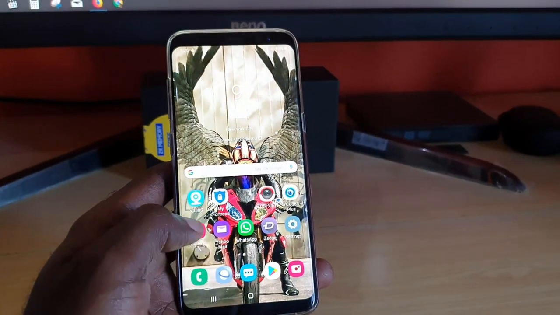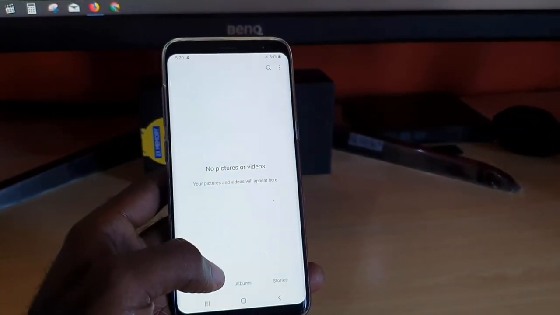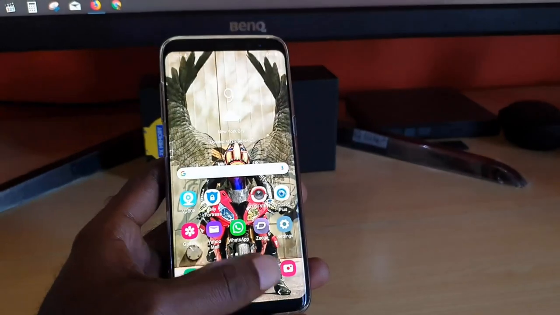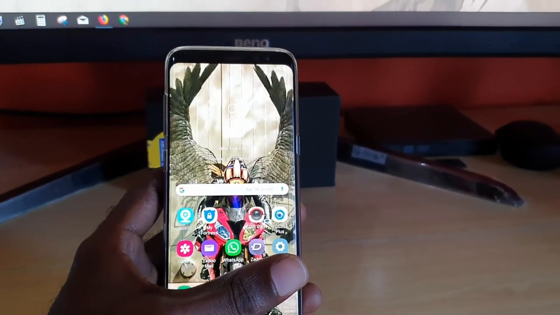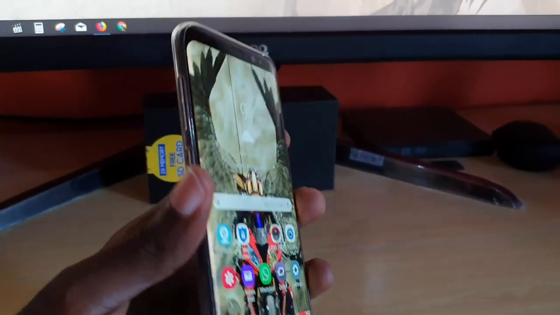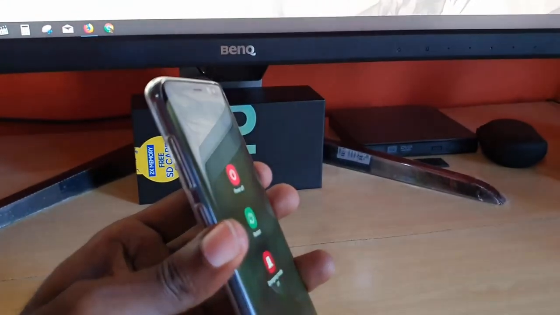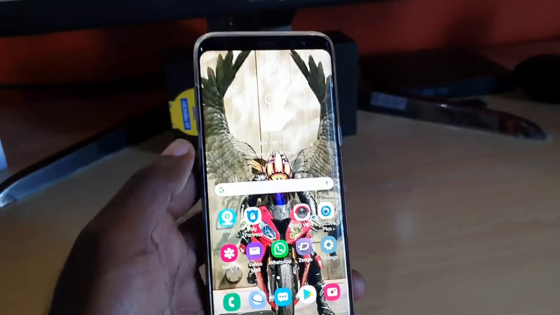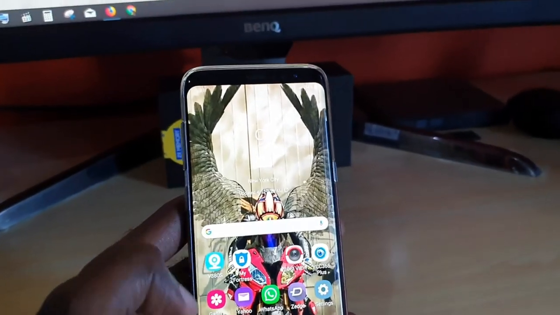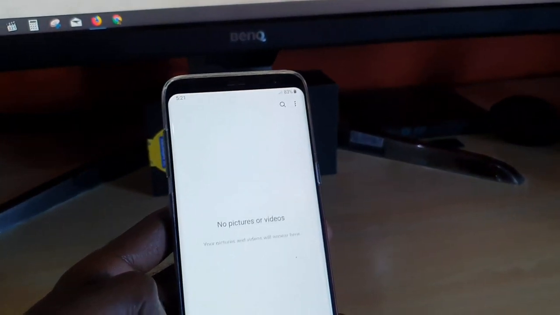If you go into gallery, guys, you might notice that it shows no pictures. Do not worry, this is normal. And of course, before exiting the app, in the clear cache section, you could have also force stopped the app. The key thing here now is to actually just go ahead and restart the device or reboot the device. Alright guys, so this device has just been rebooted. So we're going to go to gallery.